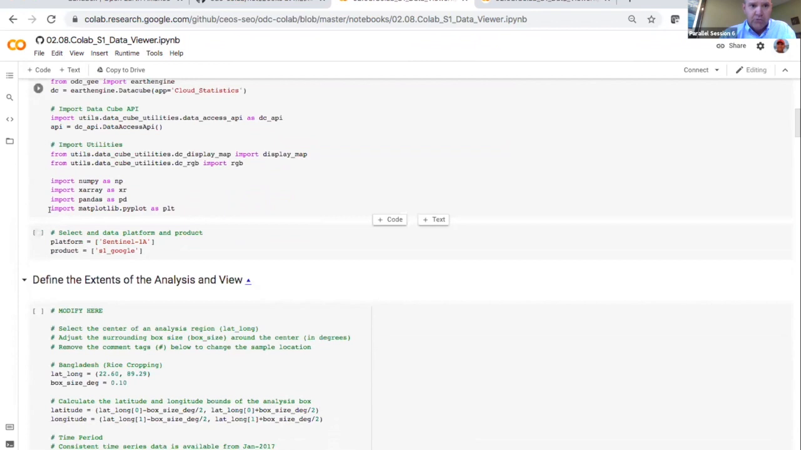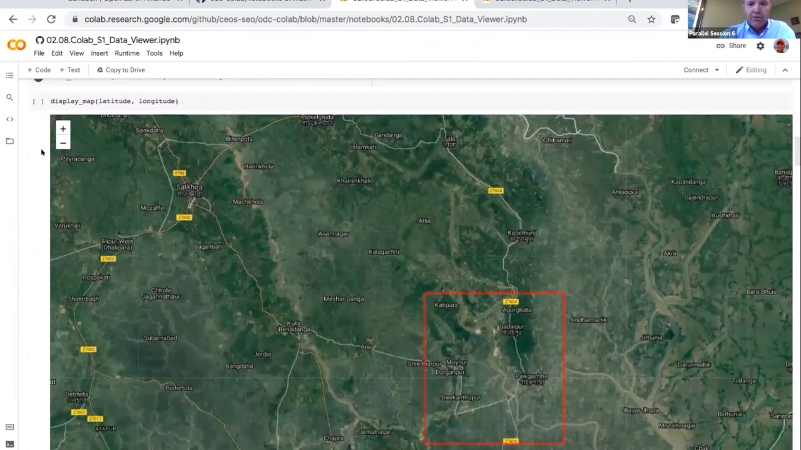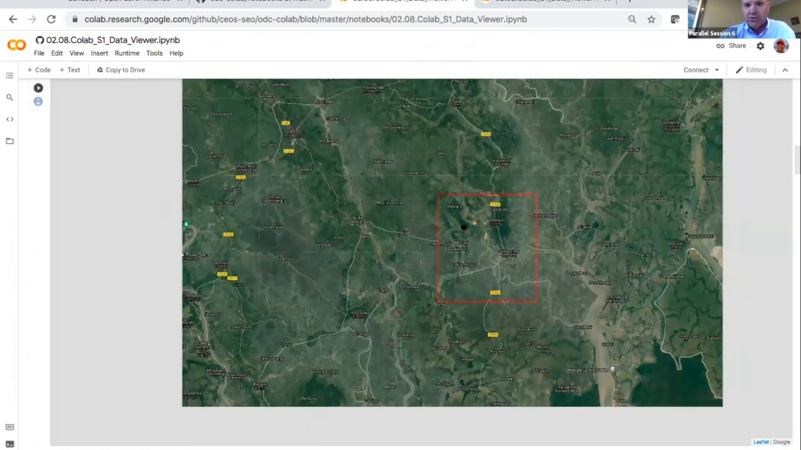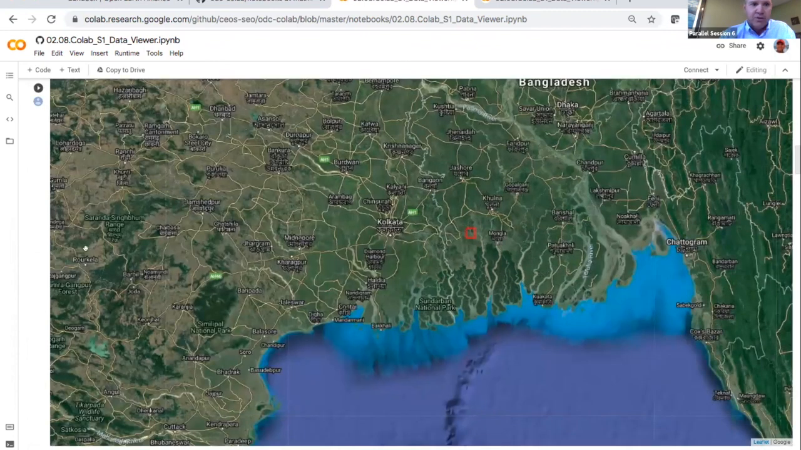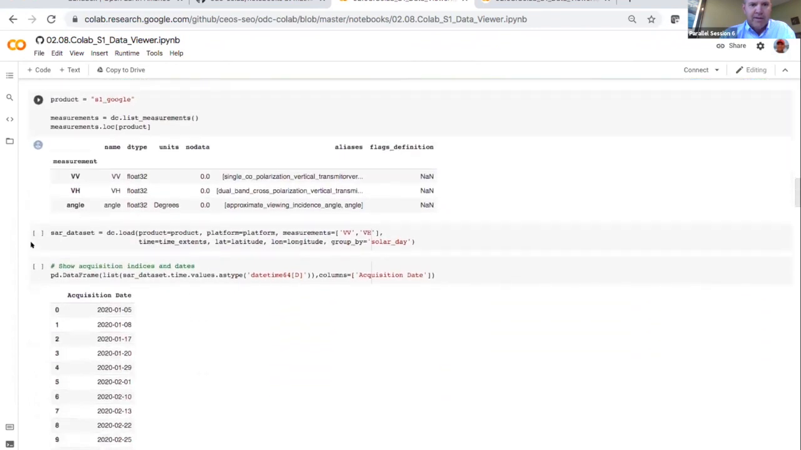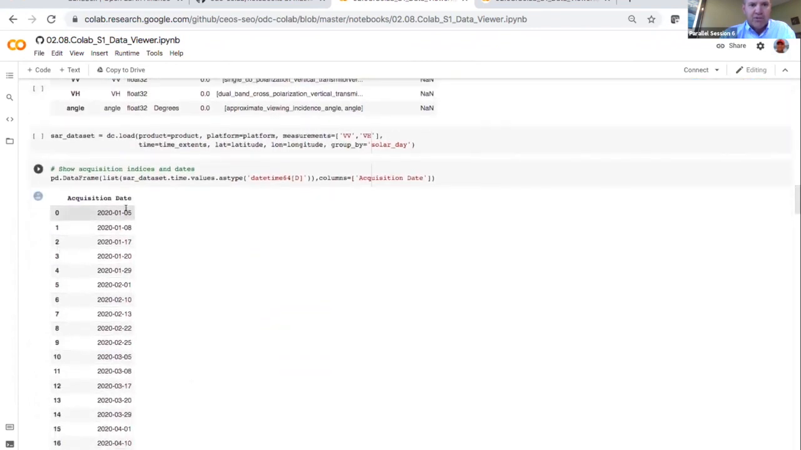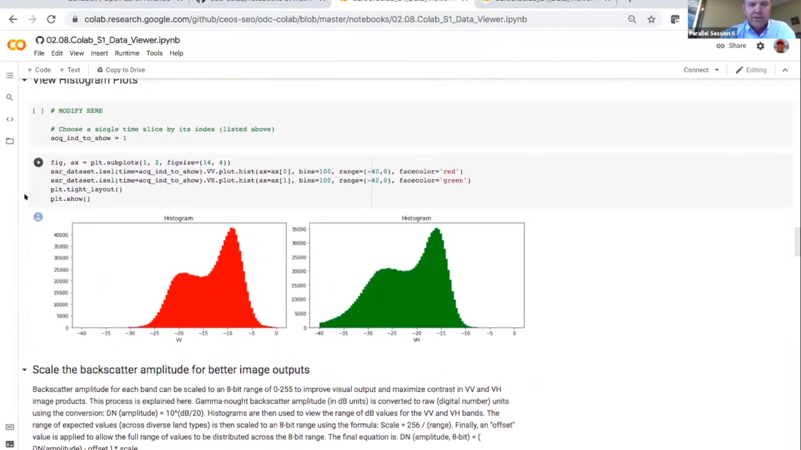So again, George told you a little bit about how data is loaded here. This is a sample case in Bangladesh, a rice cropping region. You can see the area here. If I zoom out, you'll see it's not far from the coast. Here it is, Bangladesh. Very well-known rice cropping area. It's loading up the VV and VH data. Here are the dates. And here is a histogram plot.